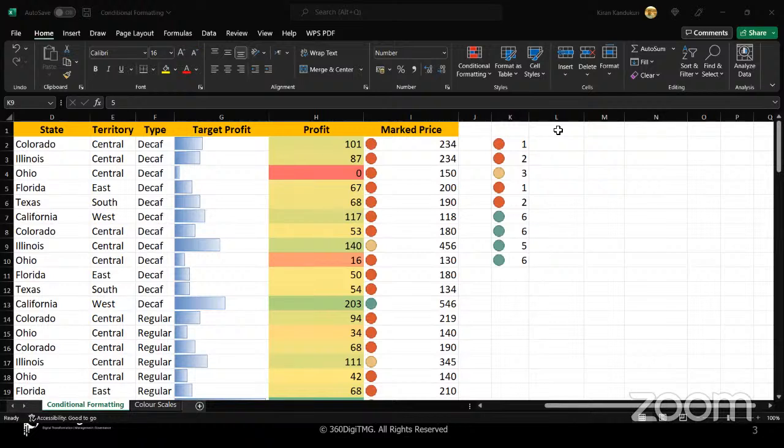Can you show 3 colors in one circle? No, we can't show 3 colors in one circle. There is a reason, there is a purpose why these circles are kept separate to indicate the values, right?